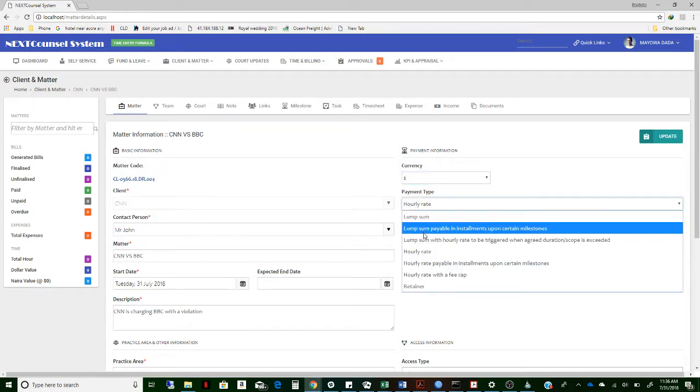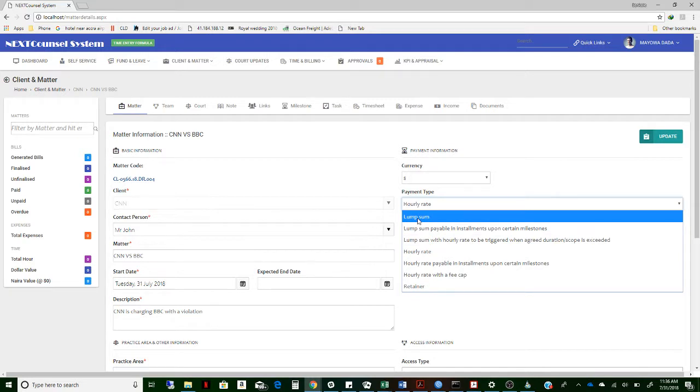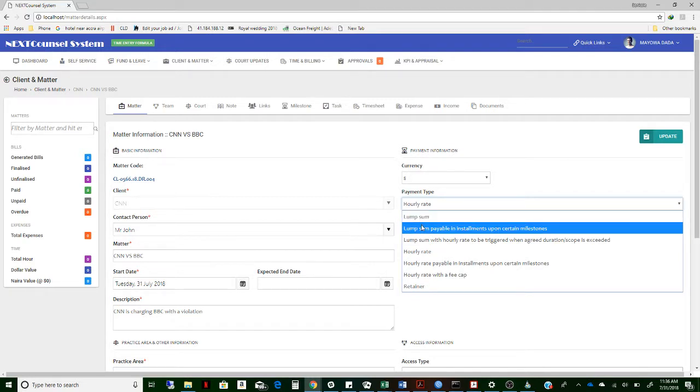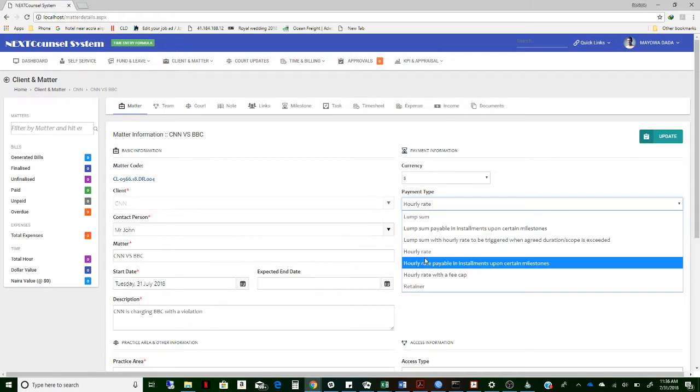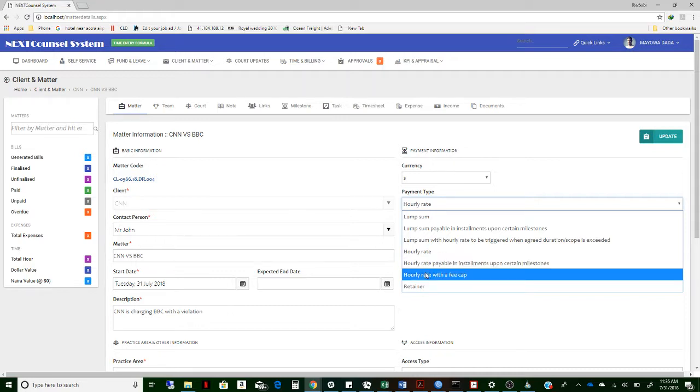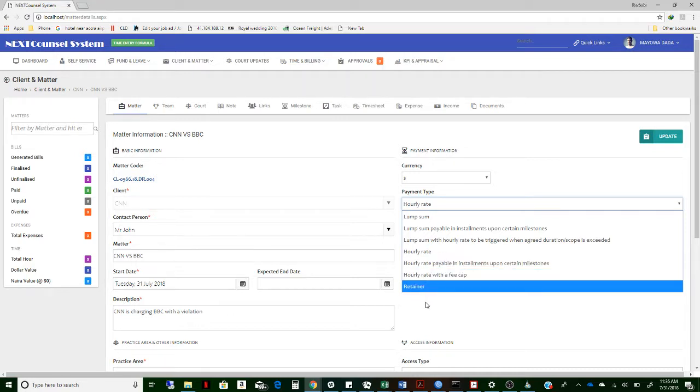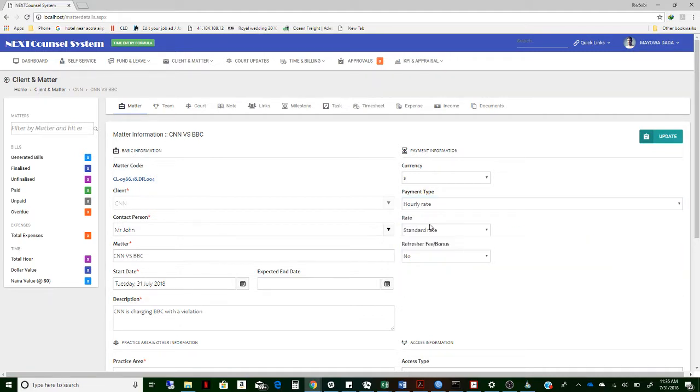The system allows for 7 different payment types. The first is the lump sum, which means it's one amount and that's all. Then the second is the lump sum, which is payable in installments upon certain milestones. So as you attain a particular milestone, then payments would be received from the client. Then we have lump sum with hourly rates to be triggered when an agreed duration or scope is exceeded. We have hourly rates payable in installments upon certain milestones, hourly rates with a fee cap and a retainer. So whichever the payment type is, you select, and then you move on to the rate.